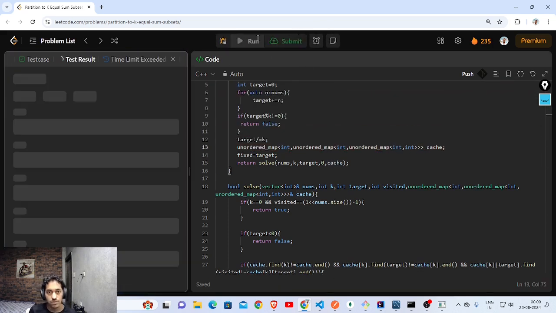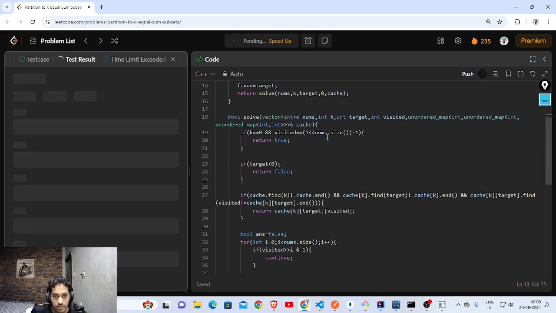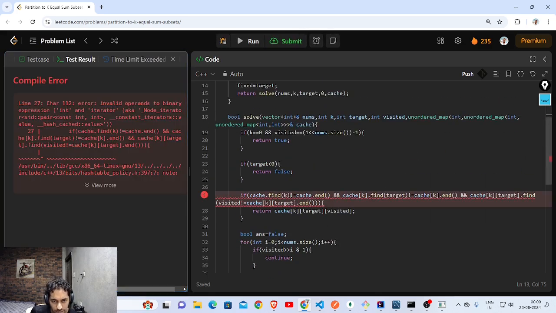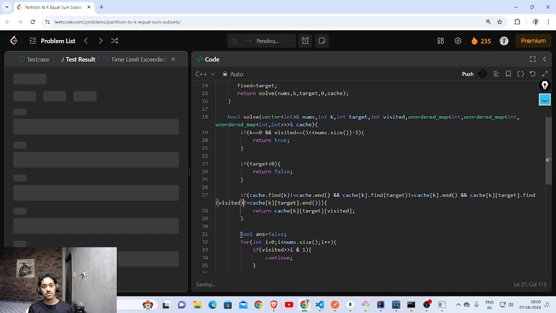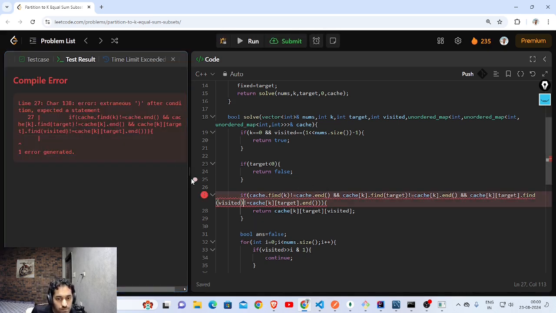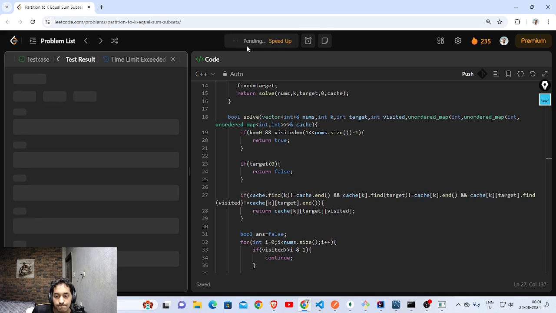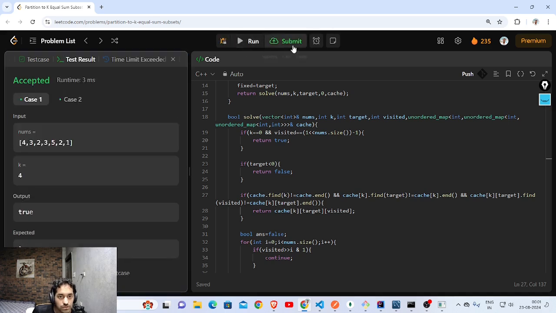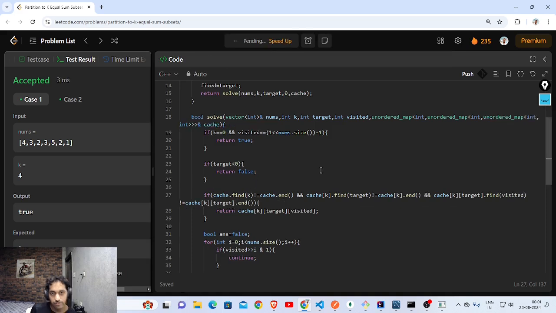Alright, there should be a semicolon. There might be other mistakes. I know it. Cache dot find of k, cache dot end, cache of k dot find target, cache k dot end, cache k target dot find visited. Alright, let's see. Alright, there is an extra brace. Let's see if this works. It does. I think this should pass.